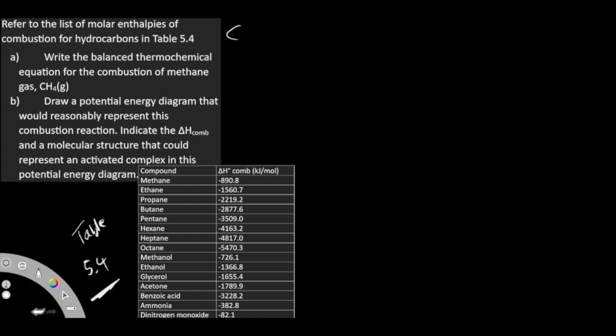So we have CH4 over here. This is going to be a gaseous compound. We're going to add this with oxygen. Obviously, it's going to be gaseous. It's going to release CO2, obviously gaseous, and H2O, obviously going to be gaseous.